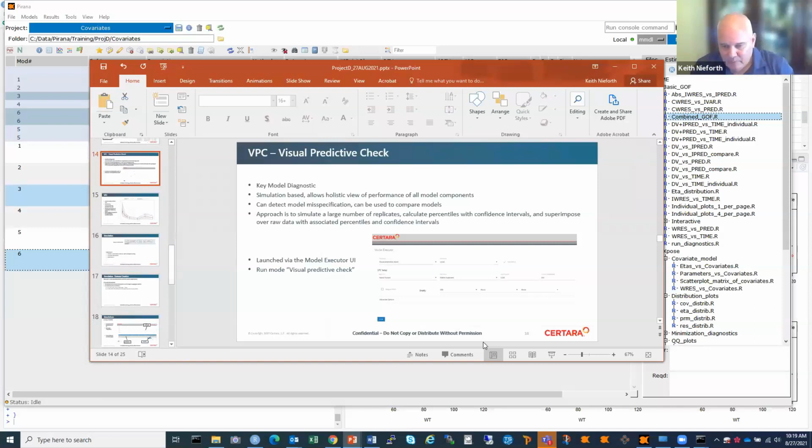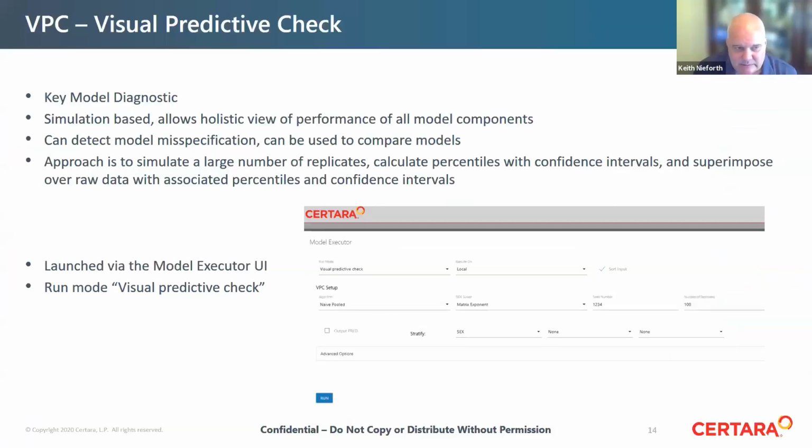So what we're going to do next is use NLME to do a visual predictive check. Forgive me again if this is too basic. It's really a key model diagnostic. It's simulation based. It's one of many simulation based diagnostic tools, but it's really a key one.